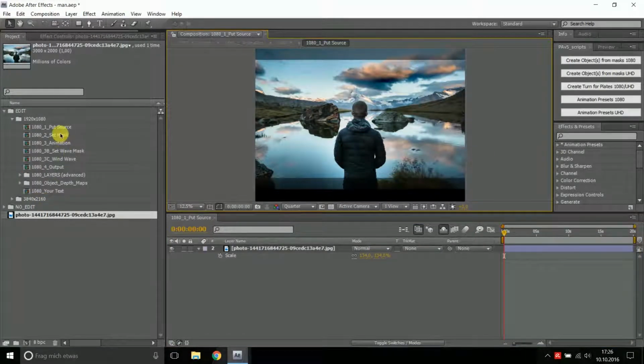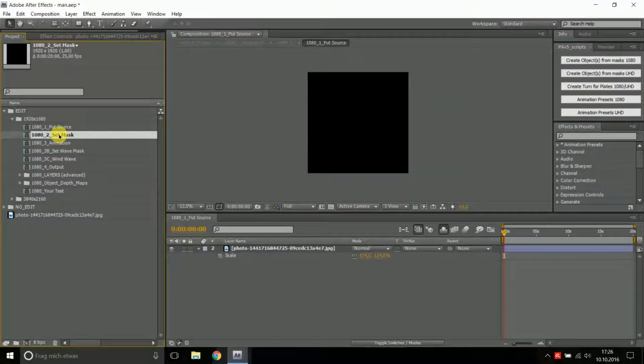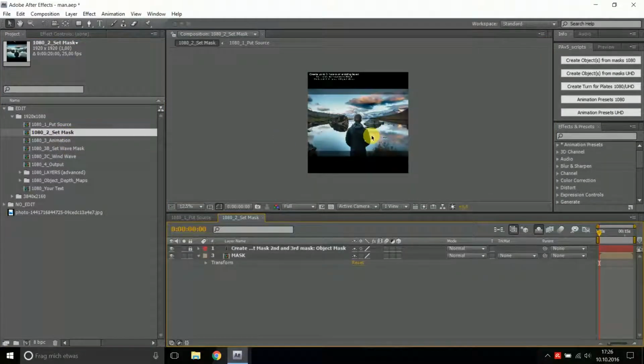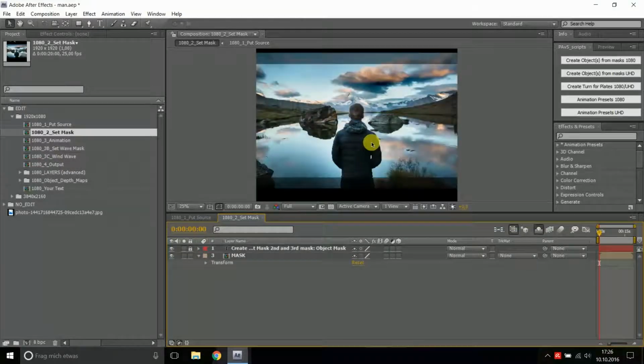Then we double click on the set mask composition. In this composition we're going to draw all the masks that we need. The first mask is always the environment mask. You should always try to aim for selecting the background with the mask. Everything else will expand around the mask and will become the foreground the further it gets from the background. So with the first mask always try to include the background.